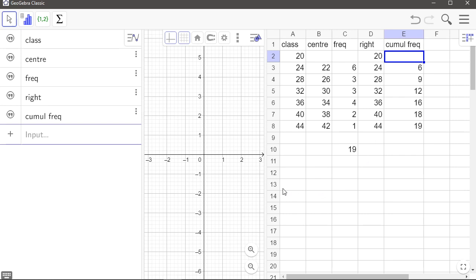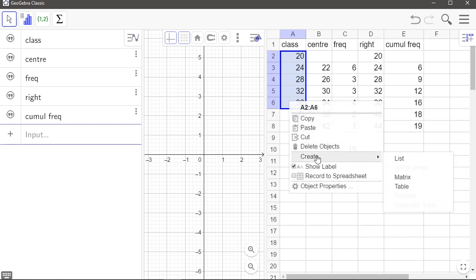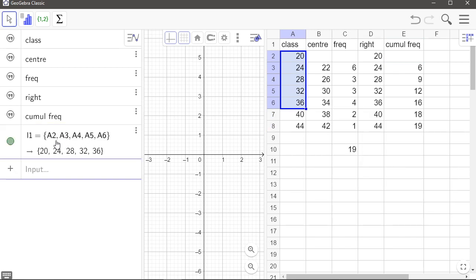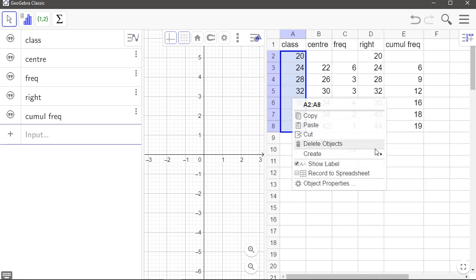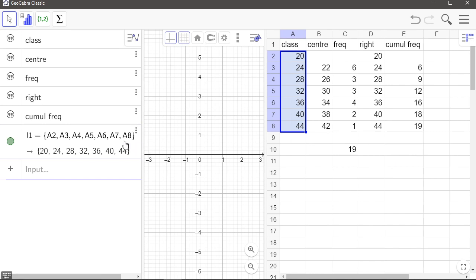Now we need lists. We need 2 lists to do the first frequency histogram. We need a list of the class boundaries, where one class starts and the other one stops, and that's this list here. So if I select all those points, then right click, you can go create, and we're going to create a list. Over here we've got L1 is our list, and it's A2 to A6, which is not what I wanted. Let's delete that and try again. I want to go all the way to A8. Yes, that's better. That's our list of our class boundaries.